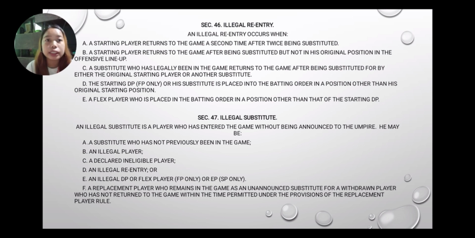Number 4, the starting DP, FP only, or his substitute is placed into the batting order in a position other than his original starting position. Last, a flex player who is placed in the batting order in a position other than that of the starting DP. Section number 47, the illegal substitute.